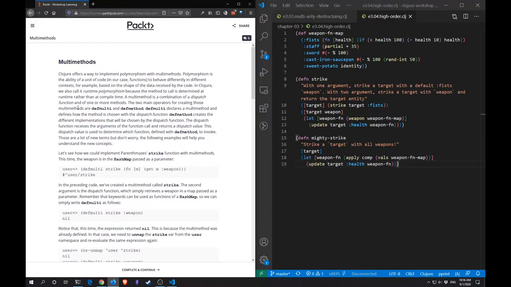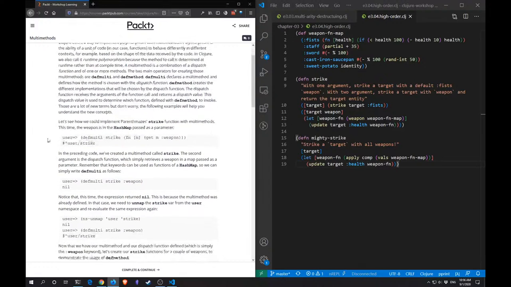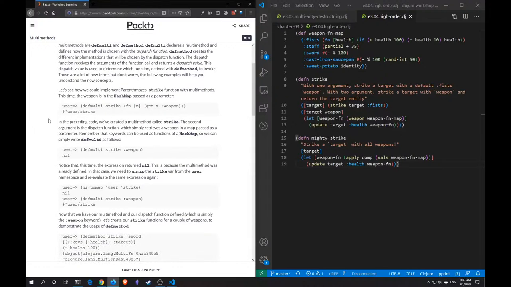A multi-method is a combination of a dispatch function and one or more methods. The two main operators for creating multi-methods are defmulti and defmethod. Defmulti declares a multi-method and defines how the method is chosen with the dispatch function. Defmethod creates the different implementations that will be chosen by the dispatch function. The dispatch function receives the arguments of the function call and returns a dispatch value. This is going to be information jam-packed.